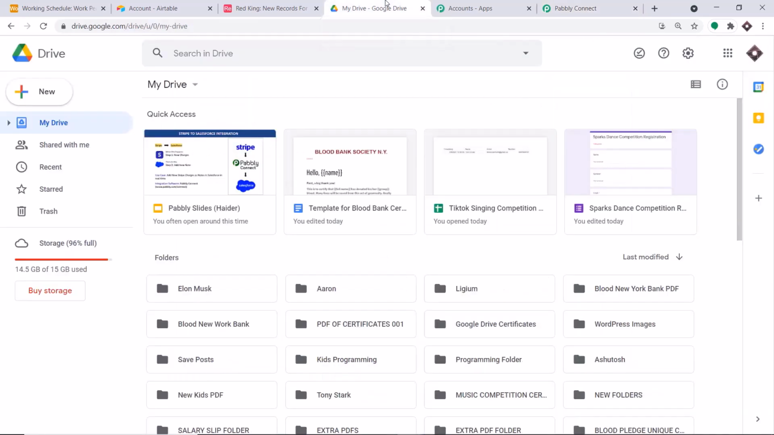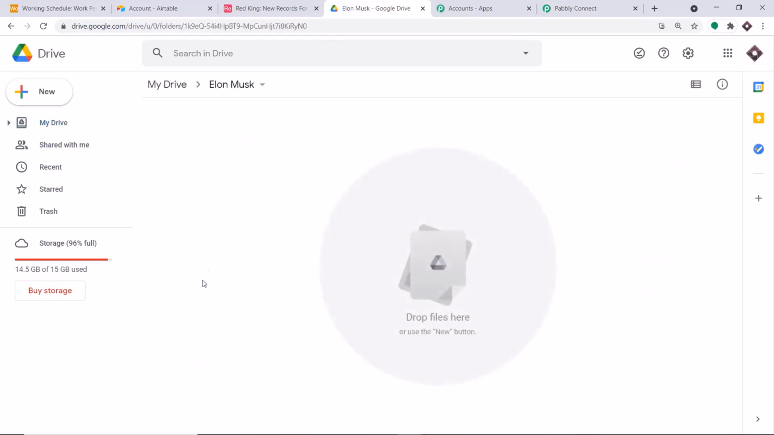So I'm just going to show you the folder. So this is the folder Elon Musk. So let's select this. Okay, so this is the folder Elon Musk.